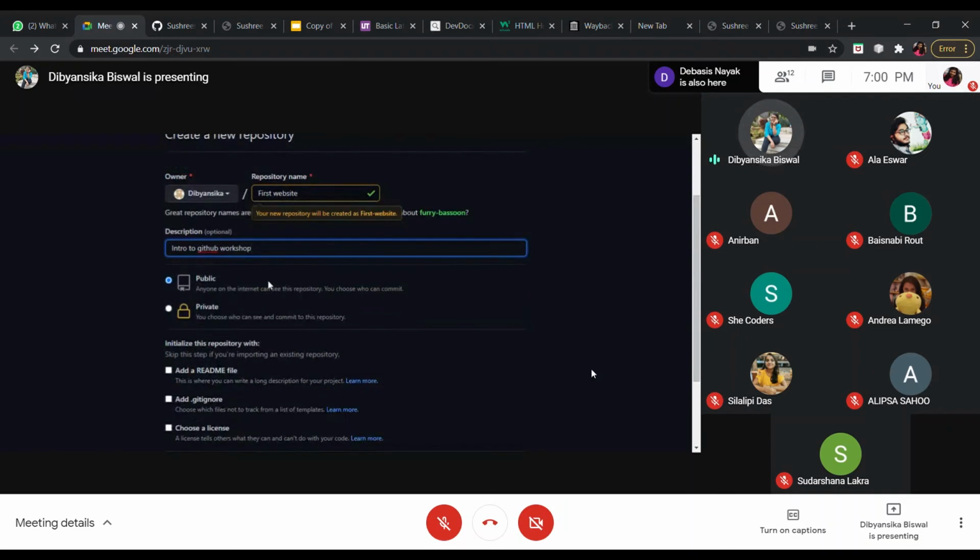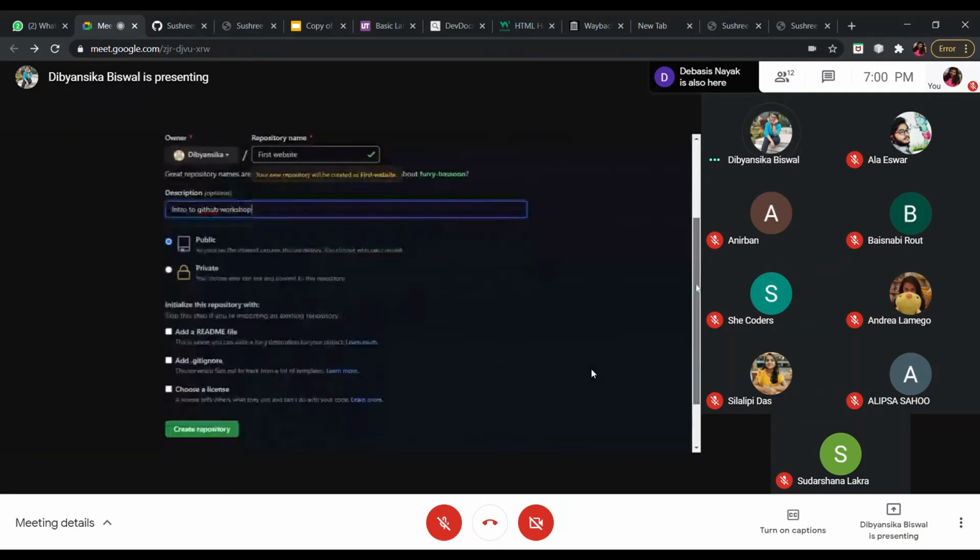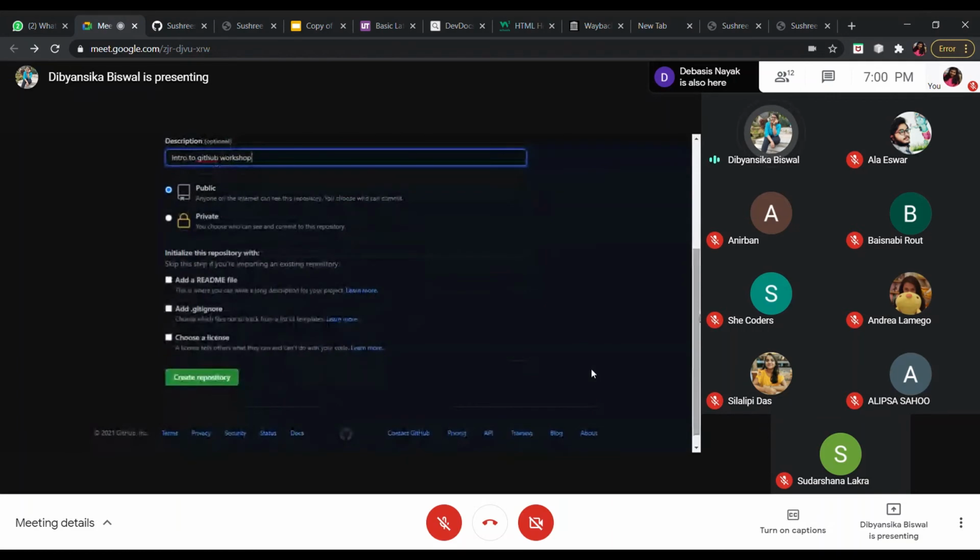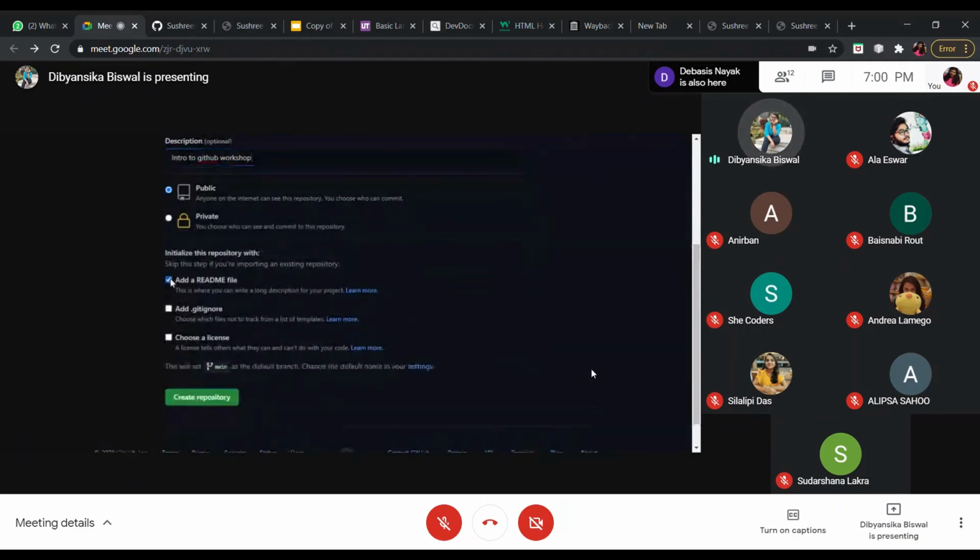and I want to keep this repository as public so that anyone on the internet can see this repository and commit any changes also, and they can put pull requests also. So I'll click on this one.